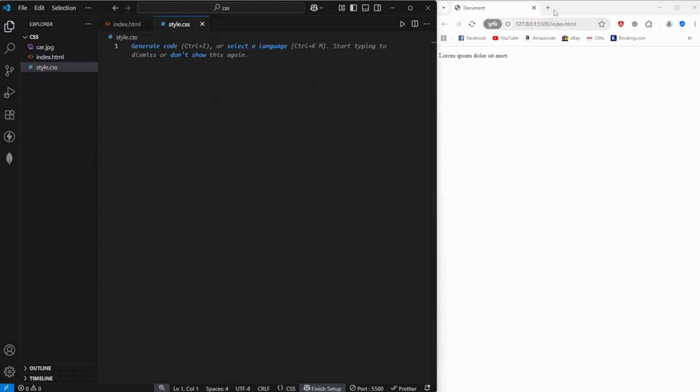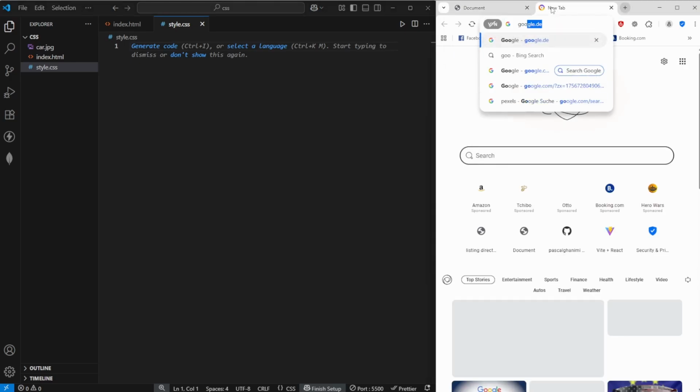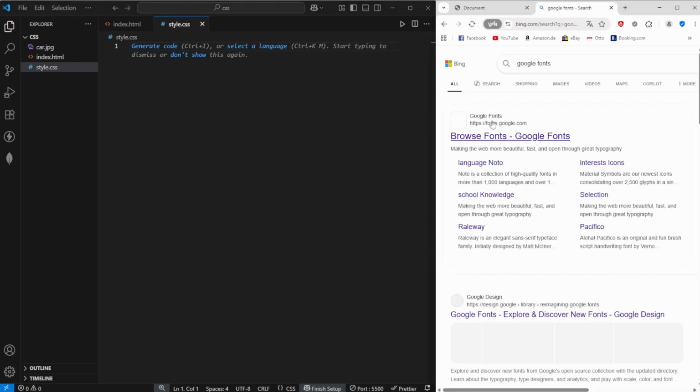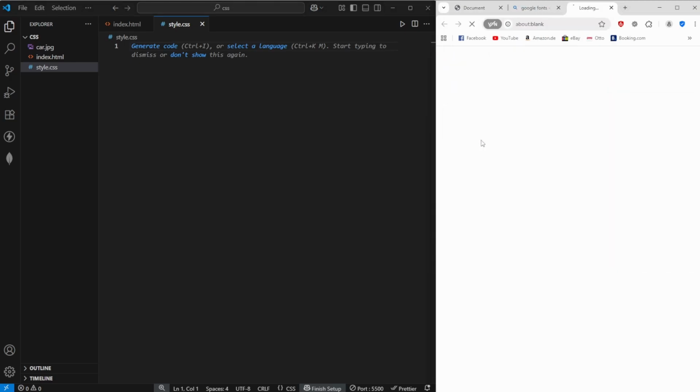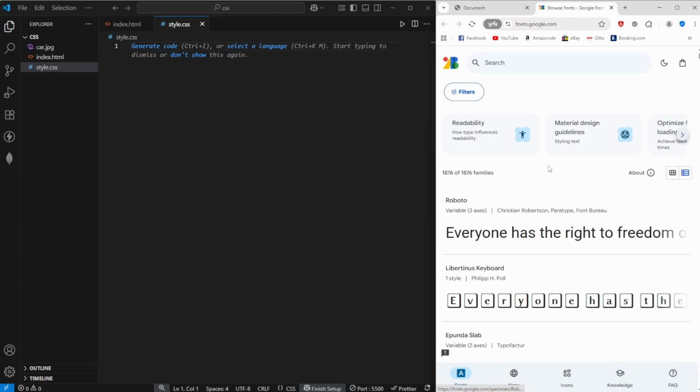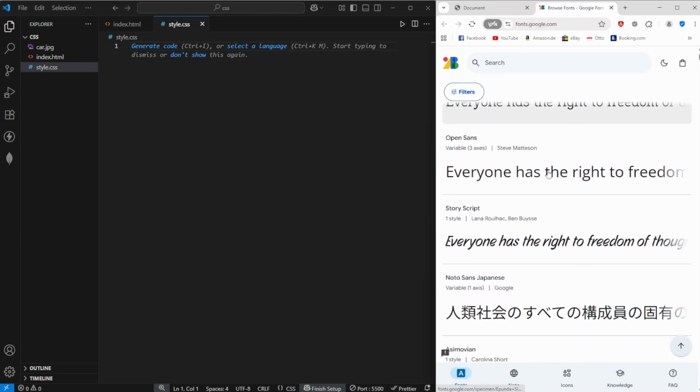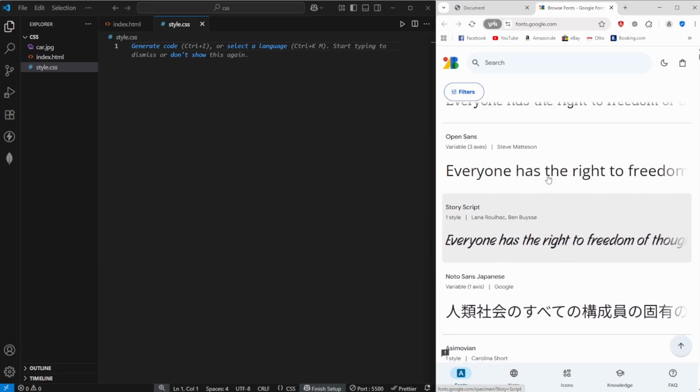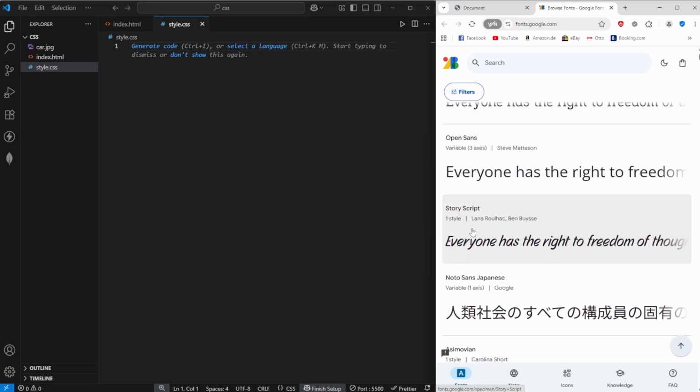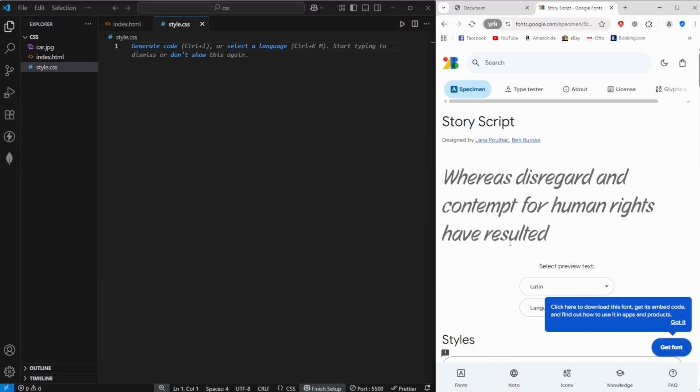And now we can add a different font by going to Google Fonts, for example, and searching for a different font right there. So we can browse fonts right here by clicking on the link. Once the website is loaded, we can basically scroll through thousands of fonts and choose a font that we want to use. So we could, for example, use StoryScript if we want to do so.